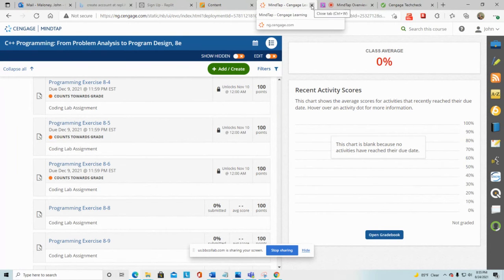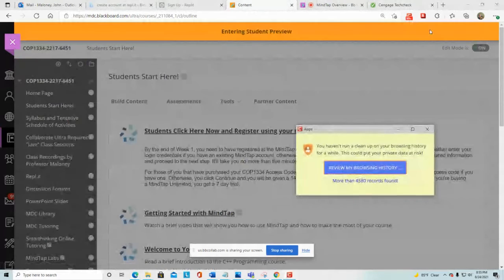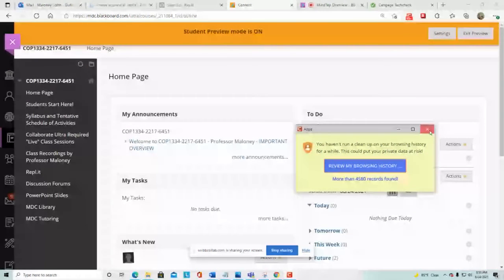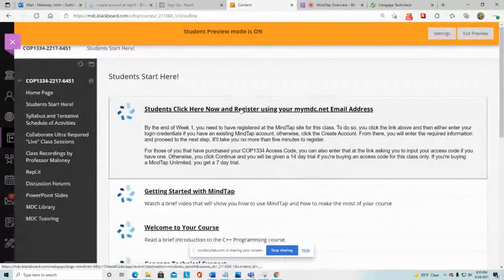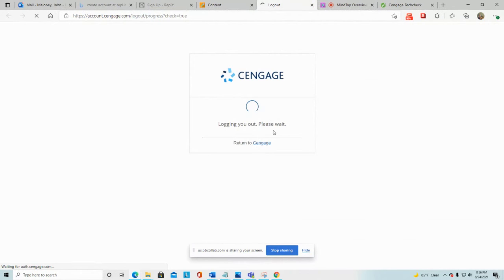In conclusion, I'm going to get out of here. So I'll remind you, in your view, you'd be in student preview. Okay? From your student preview, you'd click Student Start Here. When you click Student Start Here the first time, you're not going to go to MindTap. It won't send you to MindTap. It'll send you to a page where it wants you to either enter an access code or click a continue button to start a free trial. All right? So here you go.